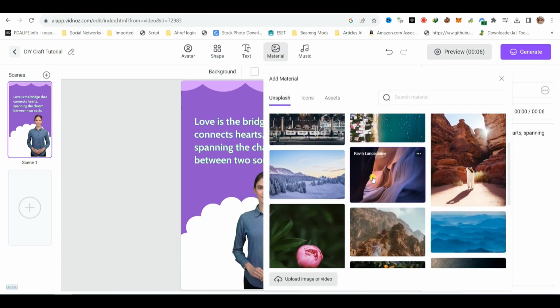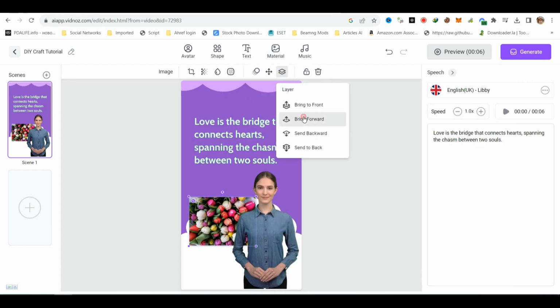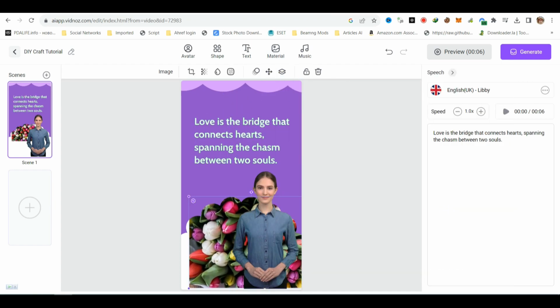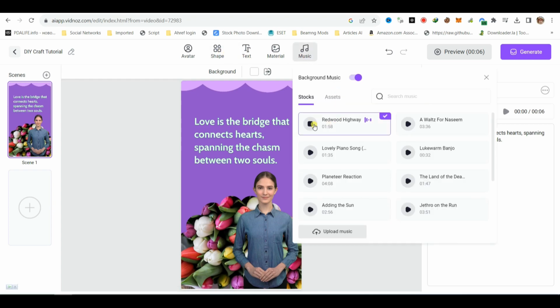You can enhance your video to make it more engaging by adding various materials such as videos and images. These additions will not only improve the overall quality of your content, but also help you connect with your audience more effectively. To take your Shorts video to the next level, consider adding some music.